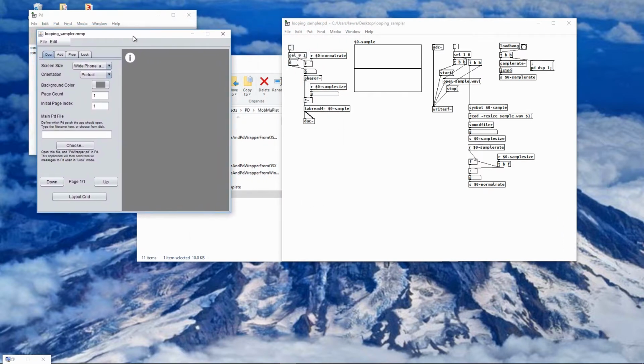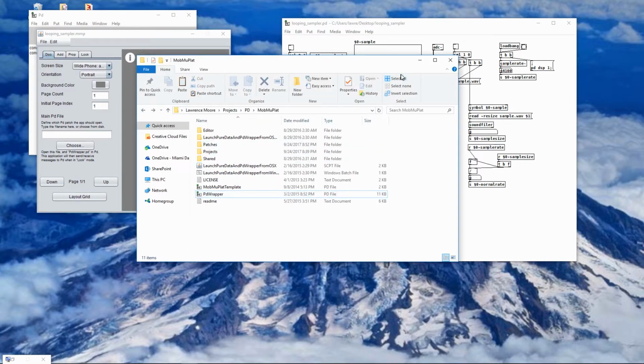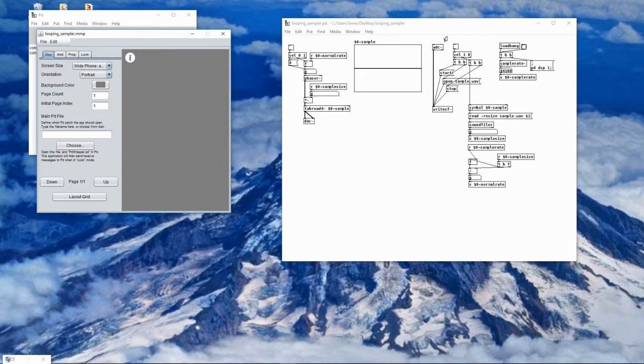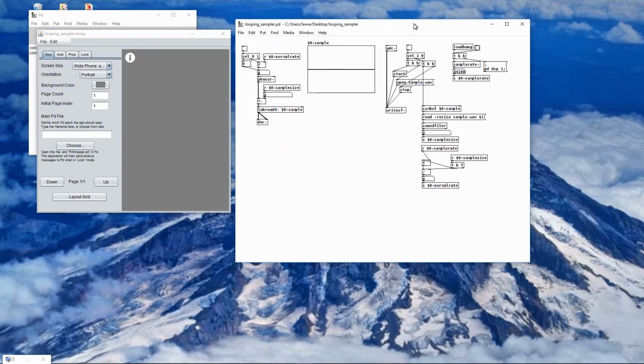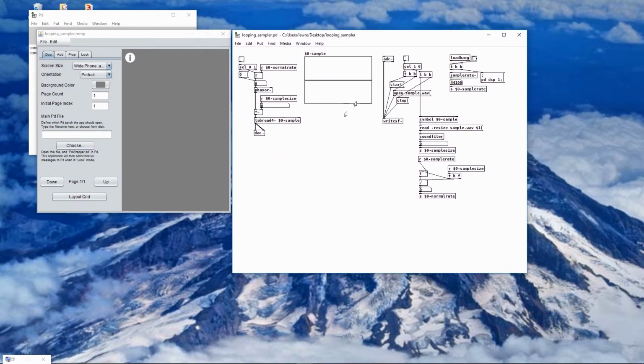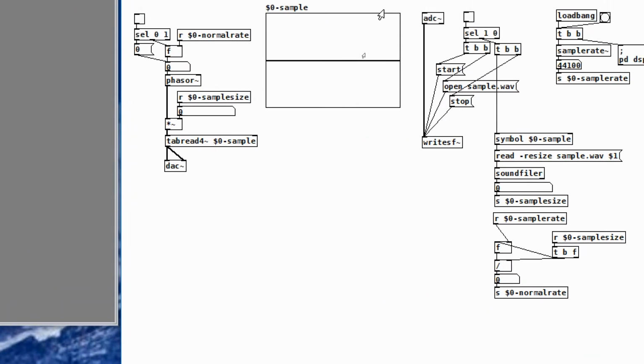So anyway, here we go. We'll have them both right next to one another. Let's minimize this. Don't need to see that. Okay, so there we go. Now I'm going to zoom in and start working on it. Let me show you how the patch works.